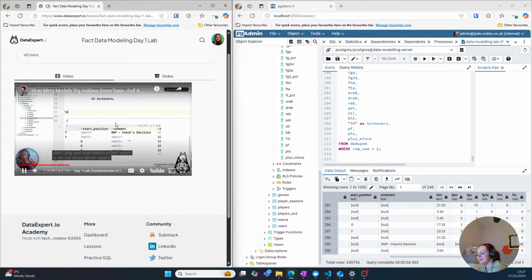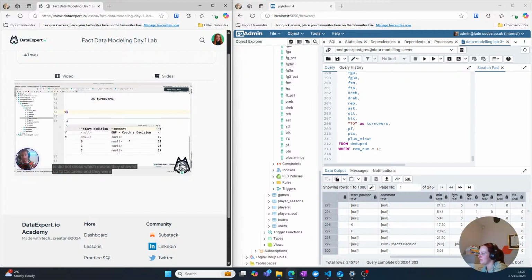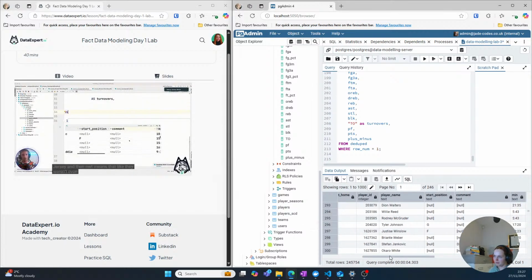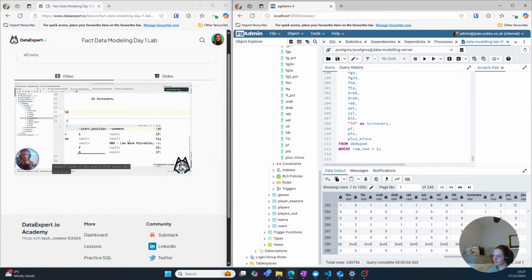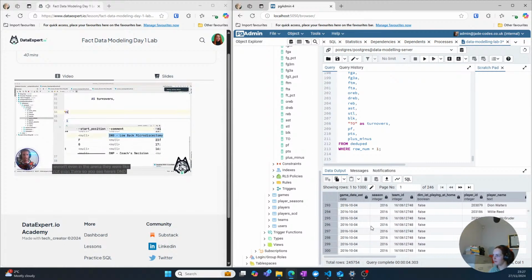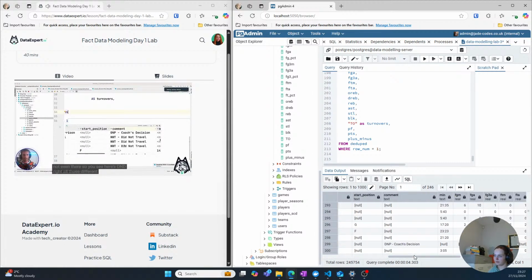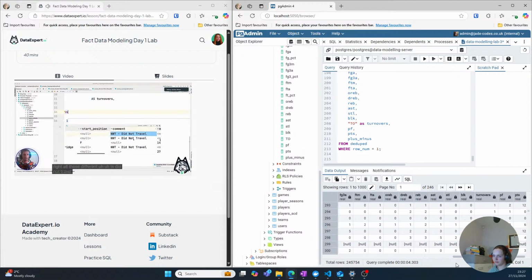DND is did not dress, which means they showed up to the arena and they were there, but they weren't ever going to play because they didn't even wear their uniform, right? They didn't wear their jersey. And then NWT means did not travel with team, so they weren't even in the arena. They were not even there. So you see here's DND, and all these different did not travel, right?